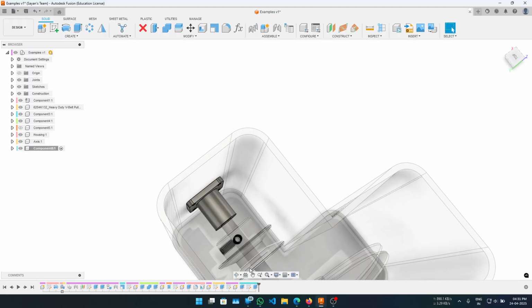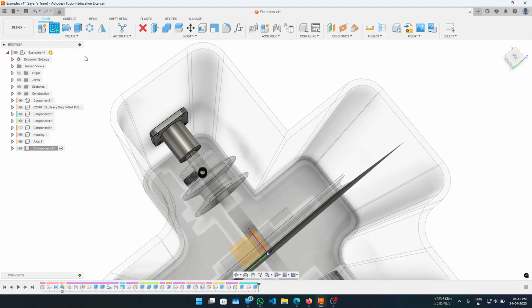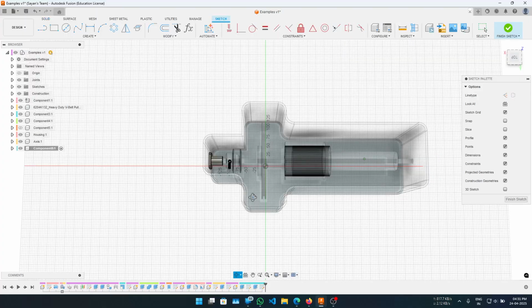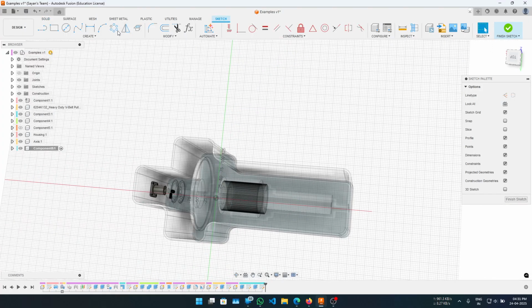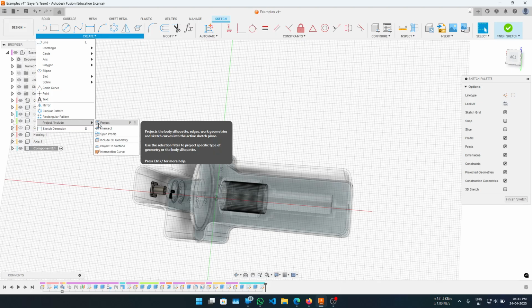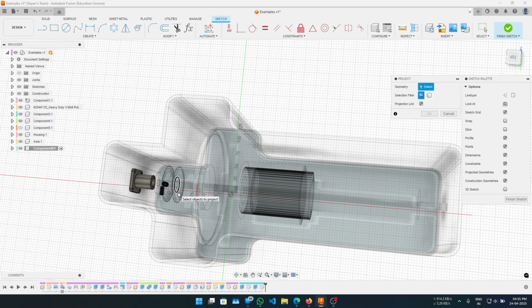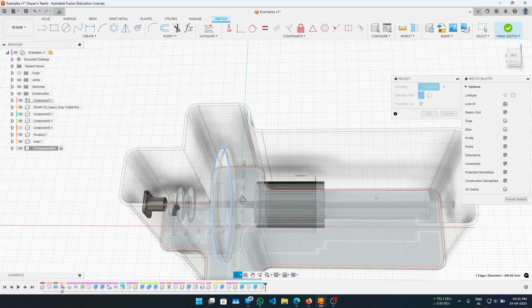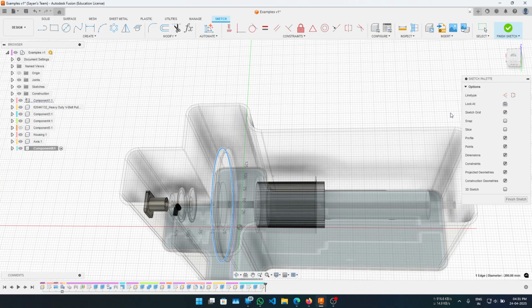So let's say I'm working on this surface. You can see it from here. What project does is create a shadow of whatever you selected, so that you can reference it. If you look at it from the top, it's like a shadow of it. Okay. Got it.